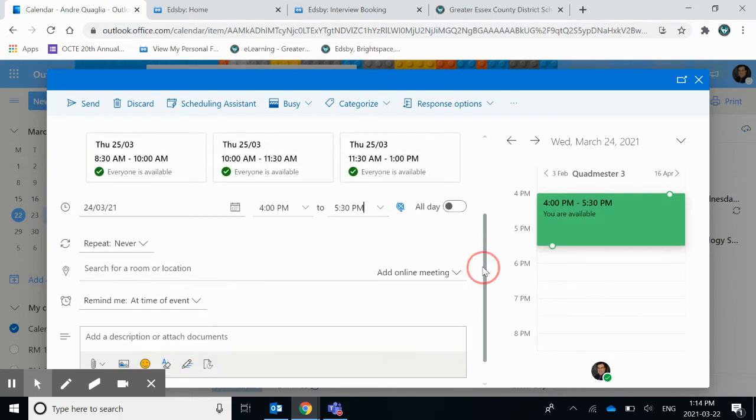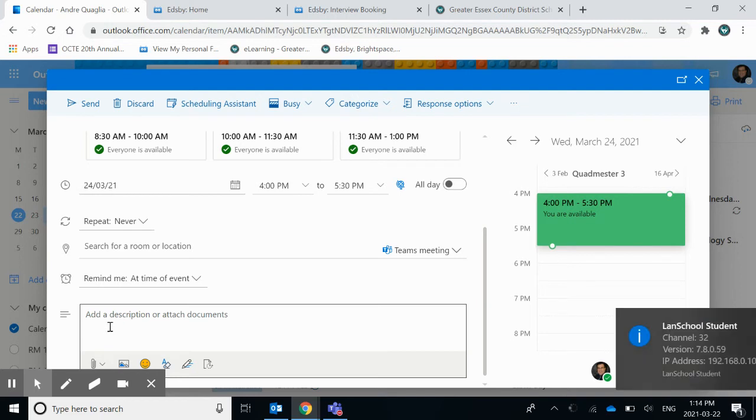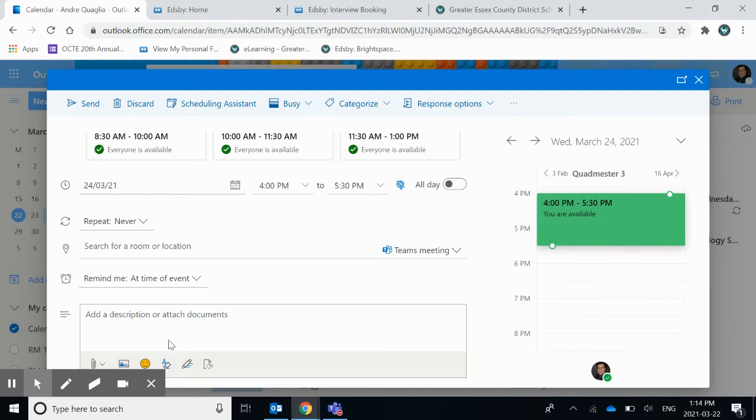When you scroll down now, look for the option called Add Online Meeting. This is important because you're going to want to click on Teams Meeting for the active link to be generated. And when you click on Teams Meeting, you will see that appear in the drop-down box. And if you want, and this is optional, you could add a description or you could attach documents if you so desire. But for this example, we're going to leave that blank.